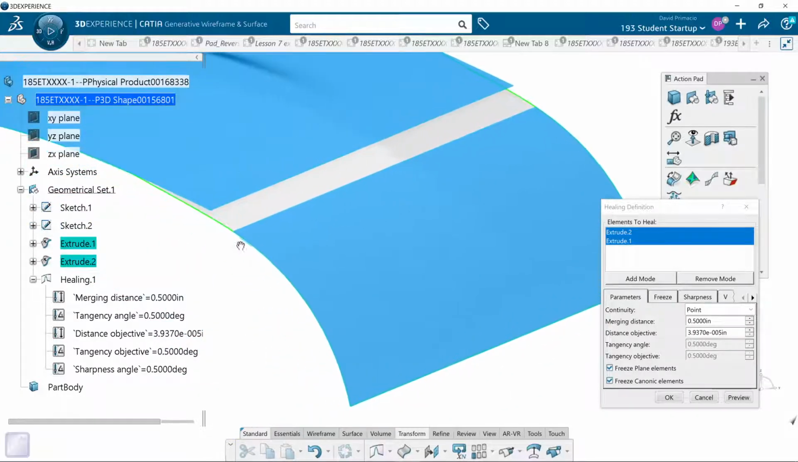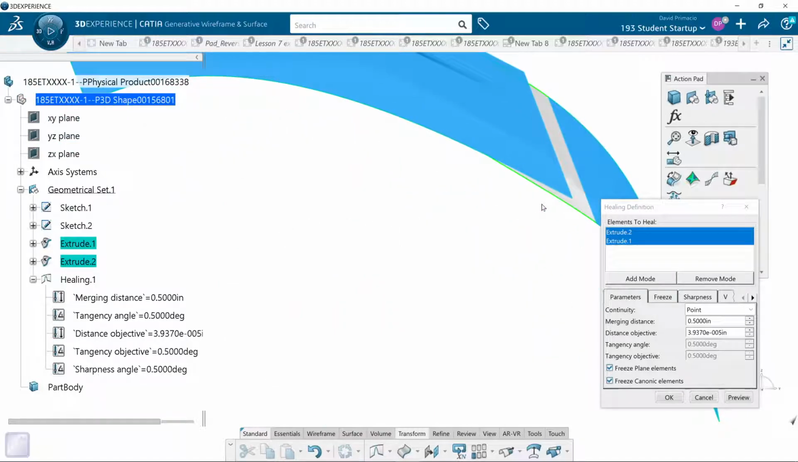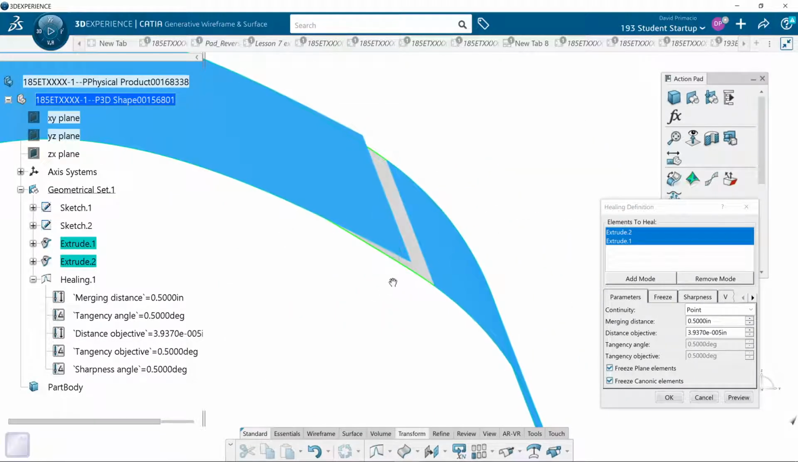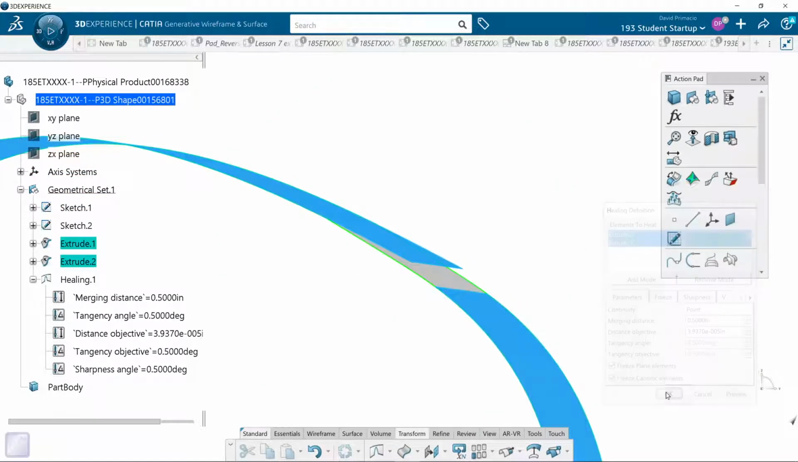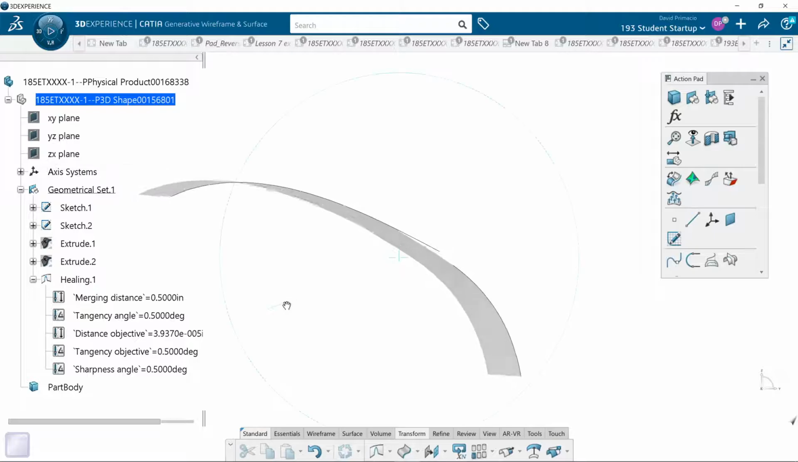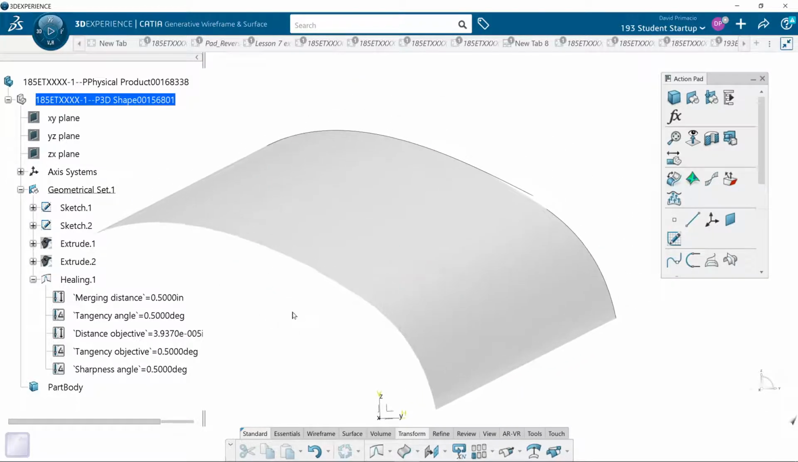Can you guys see that? Yeah, it's not touching anymore, right? But I healed it. So there you go, I just created a healed surface. But I totally changed the integrity of what was going on here, which probably had to change because it can't be this, right?